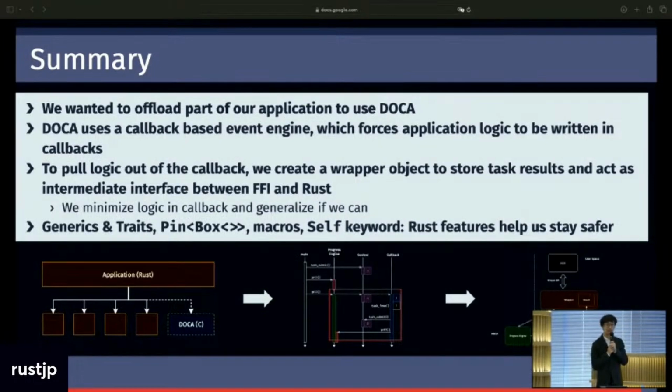Okay, so let's summarize what we did. What we did was actually kind of simple, right? There's nothing super complicated going on. We wanted to offload part of our application to use DOCA, which is a C library. We figured out that DOCA uses a callback-based event engine, which forces our application logic to be inside these callbacks. And we realized that was kind of an issue, so we wanted to pull our logic out of those callbacks and back into our application. So we created a wrapper object to act as an intermediate interface.